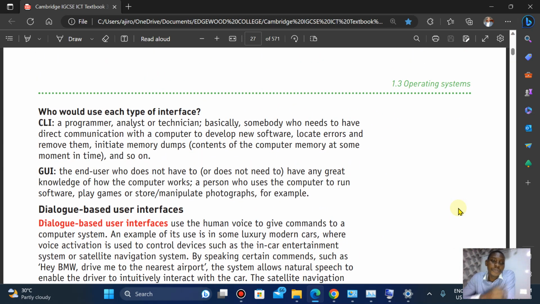So the question is, what would you use? Who would use each type of interface? For the CLI, the programmers, the analysts, the technicians, those are the people that use it, because you want to develop new software, you want to locate errors, you want to remove them. But for the GUI, they're just the end users who don't need to have great knowledge of commands.